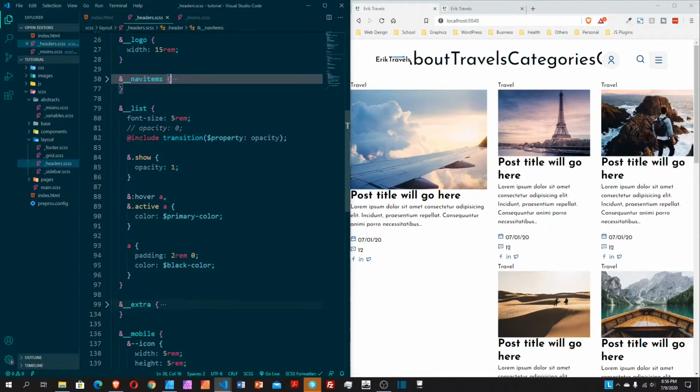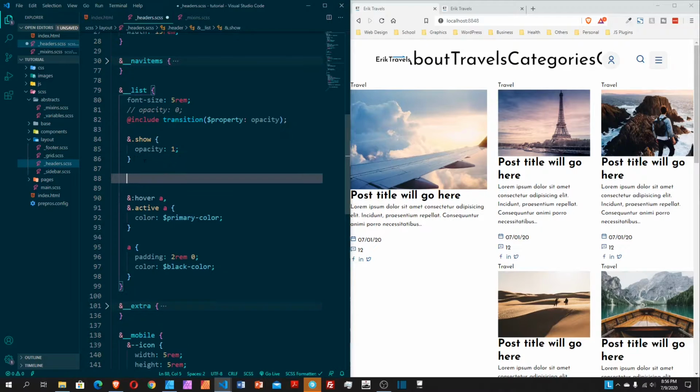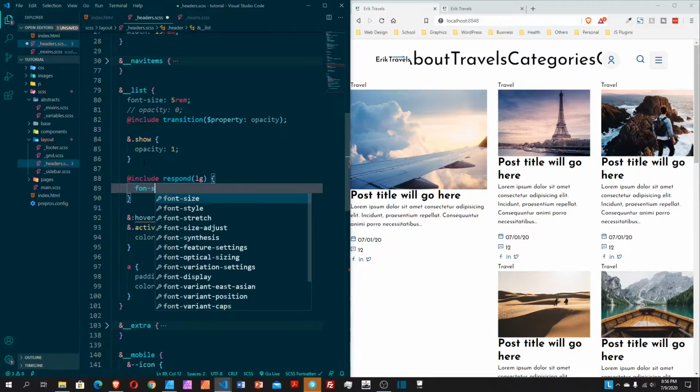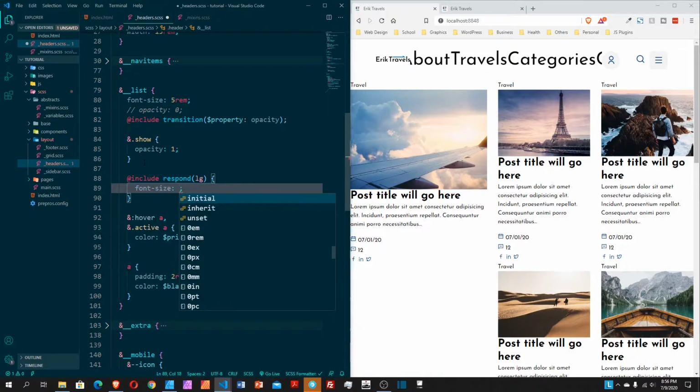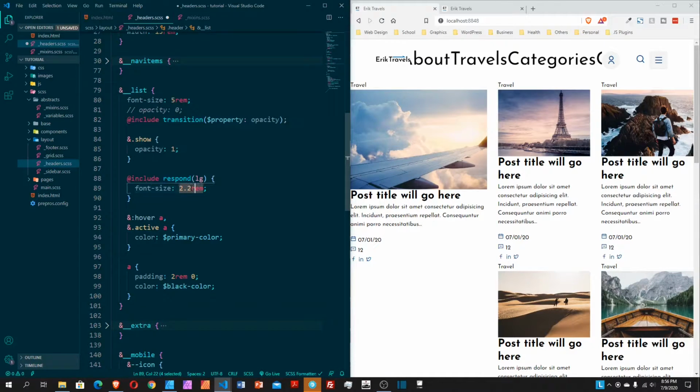So right here, item list right here, after the show right here, put another LG right here. LG, and set font size to be 2.2 rem. Again, 1 rem on LG is 10 pixels, so 2.2, that's 22 pixels.